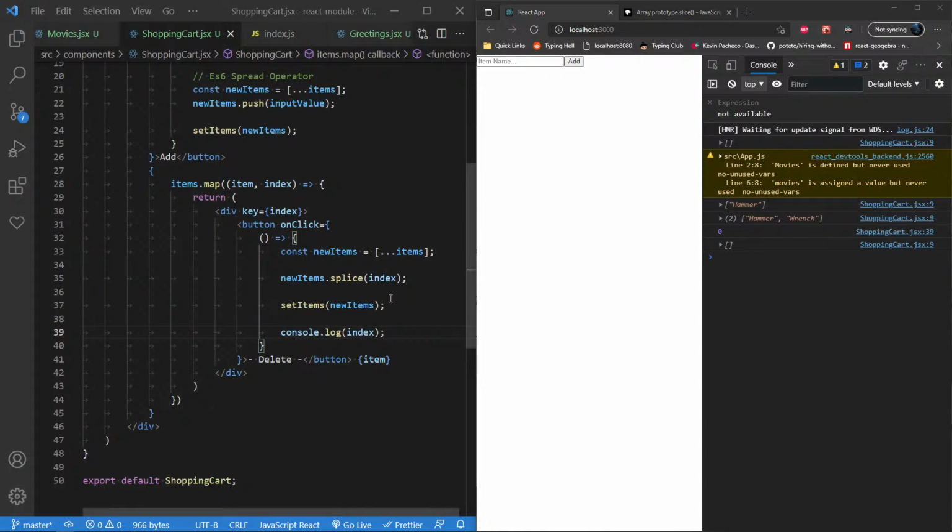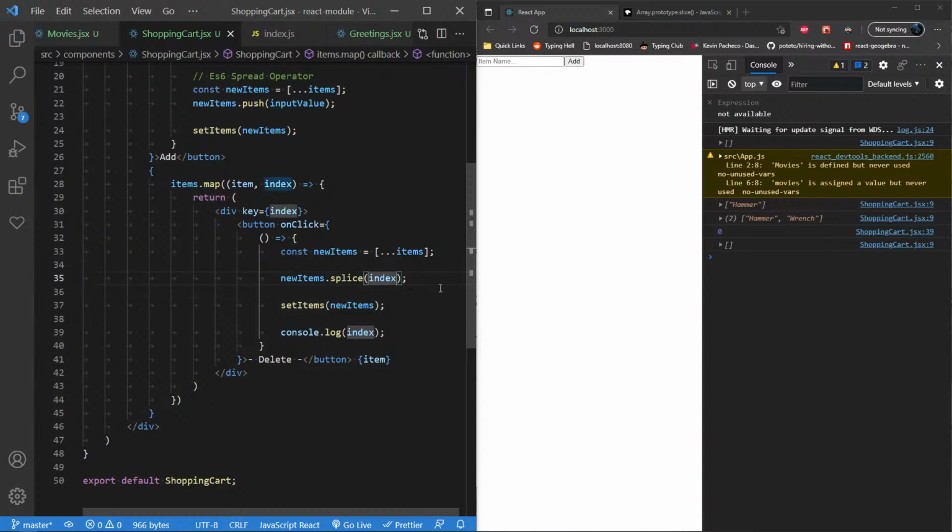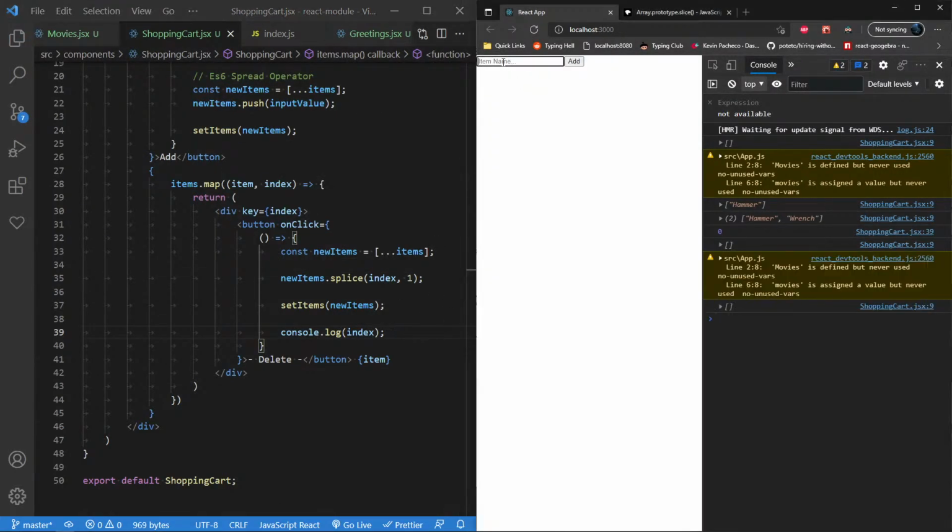So the reason why everything's leaving is because of splice. If we look here, we need to tell it to just delete one. There we go, delete one. So that was not bad. We have hammer, we add, we have wrench, we add, delete hammer. That's just deleting the one.